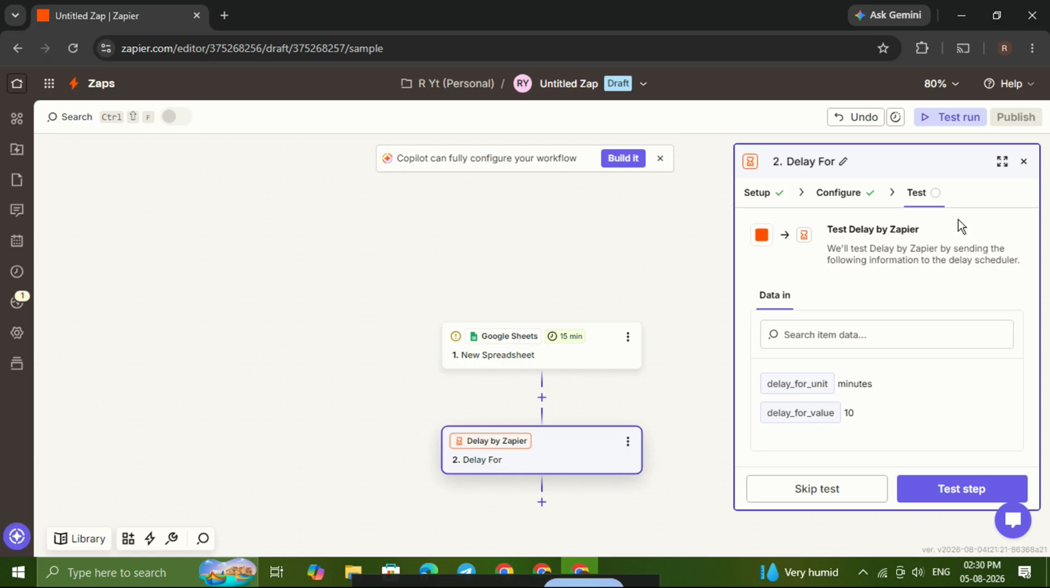Now click Publish to turn on your Zap. Once published, your automation will run with the delay included, saving you time and helping you control when actions happen. That's it. You've now learned how to use Delay in Zapier.